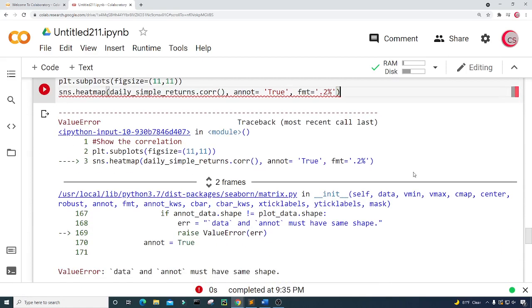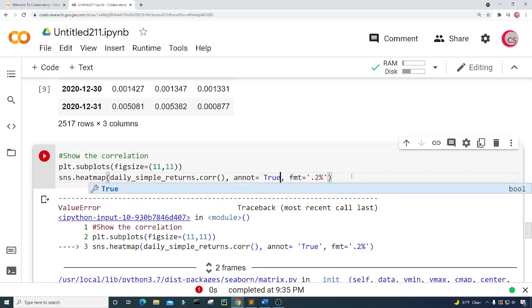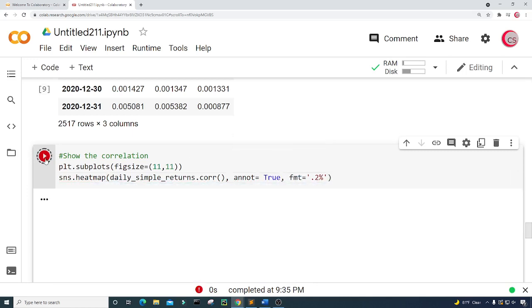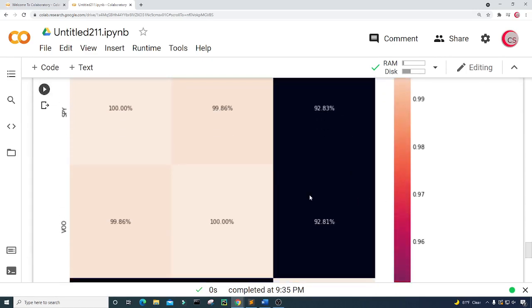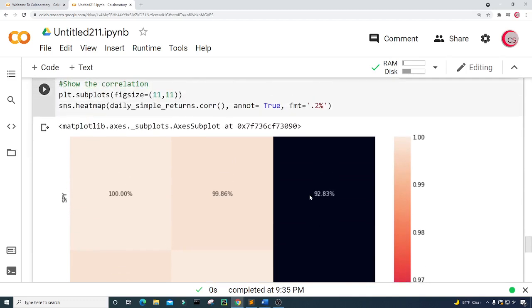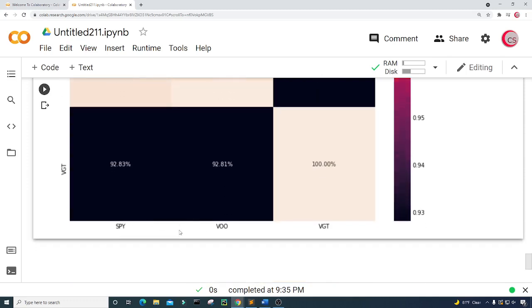And it looks like I have a slight mistake somewhere, and that's right here. The problem is that True is a boolean and not a string. So there we go. Let's go ahead and run this. And now we have our nice heat map of the correlation. So let's take a look at this to analyze how these 3 ETFs correlate with each other.